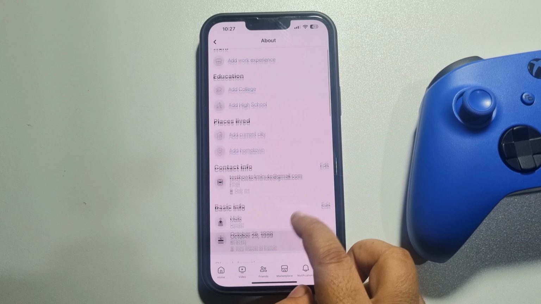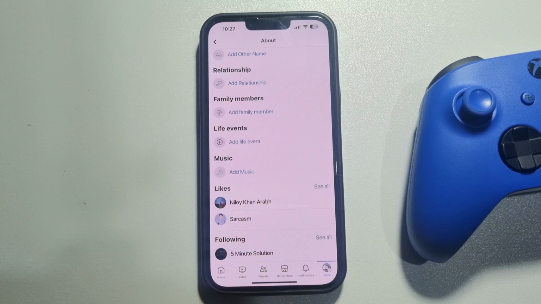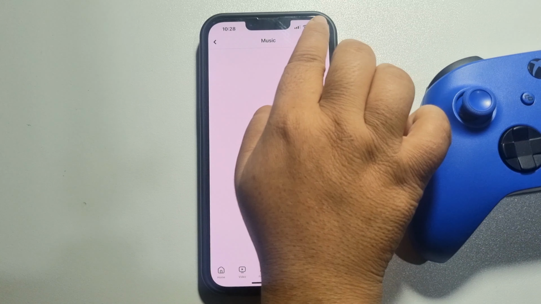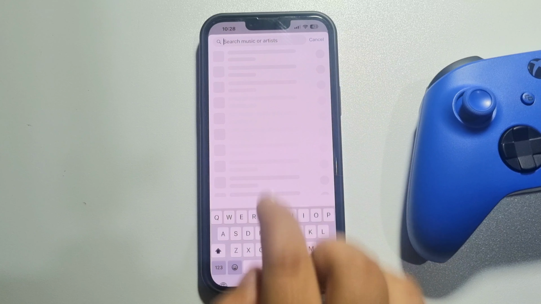And here, scroll down. And here you will get this Add Music option. Tap on that. Now tap on this plus icon at the top right. Now tap on this search music box.